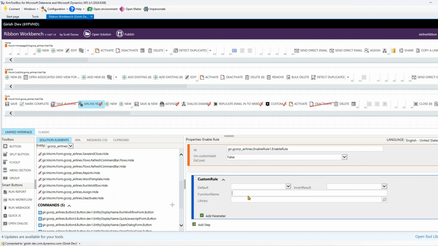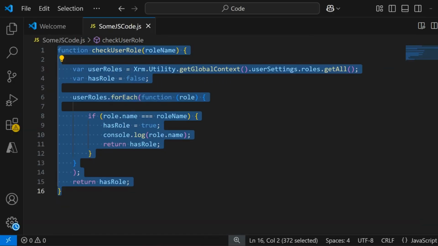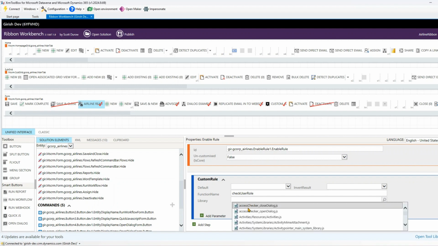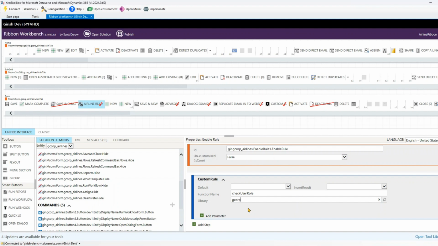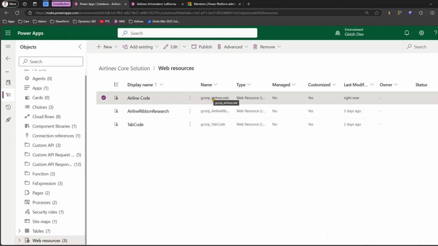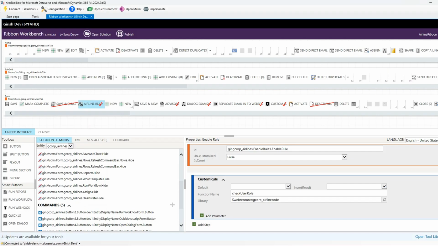The function name which I have written is, let me see what the name of the function which I have created. So the function name is check user role. So function name is check user role. And the library it will belong to is airline gcop underscore airline code. So let me see if I can find that gcop underscore airline code. So this is that library. If you want to confirm it, just go to your solution and see gcop underscore airline code. That's a library. Yes, all good.